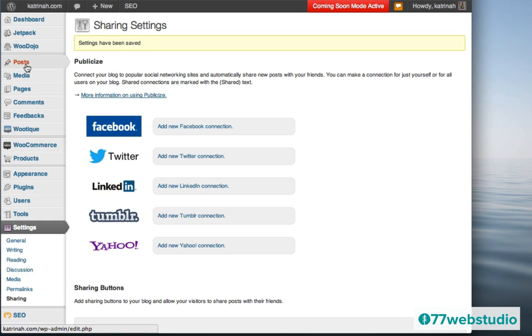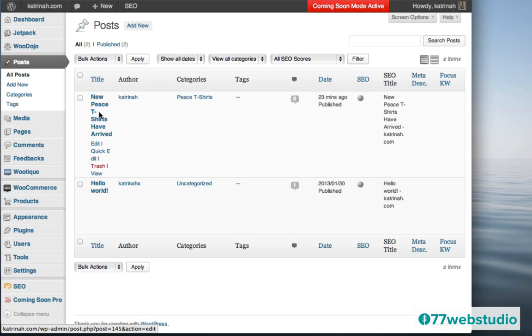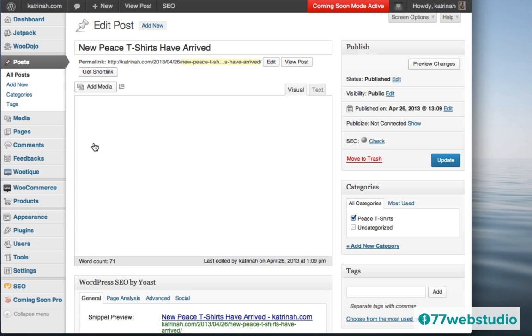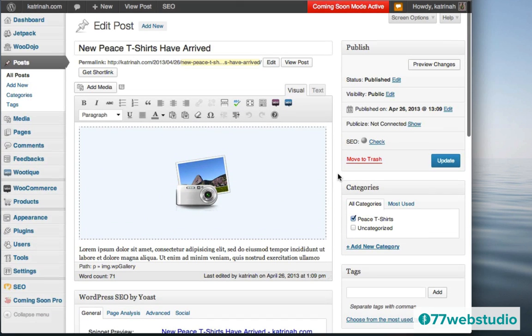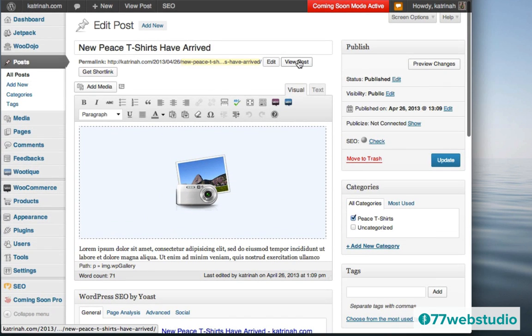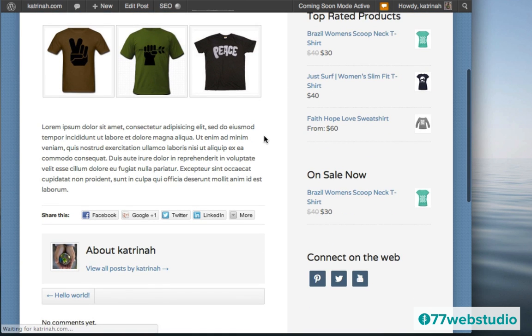Now let's go back to that post we created and let's check out the carousel. So I'm going to click on post right here, and here is a new piece, "T-shirts have arrived." I'm going to click on Edit to edit this post. And here we see, here is the carousel. So let's take a look at what this looks like now. I'm going to click on View Post.